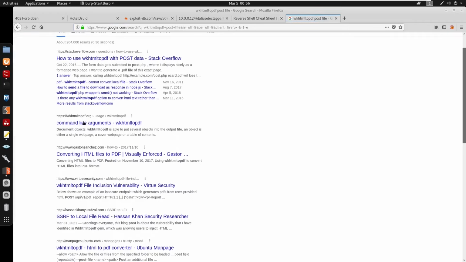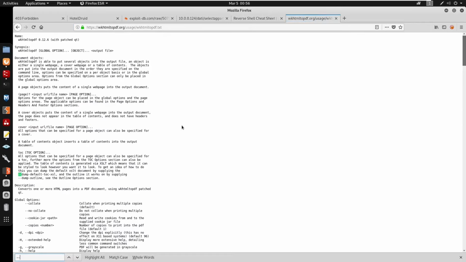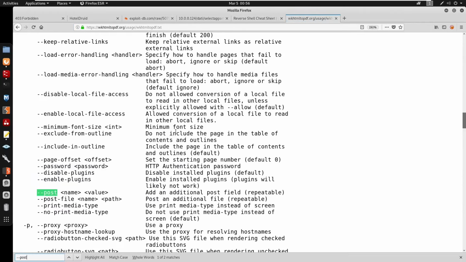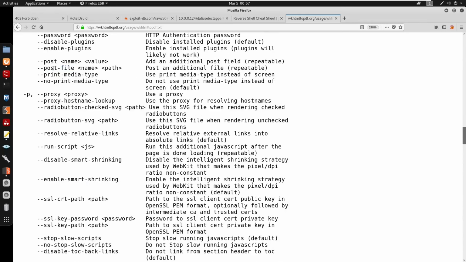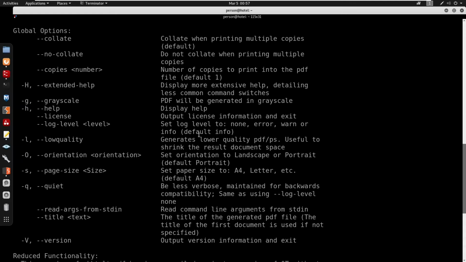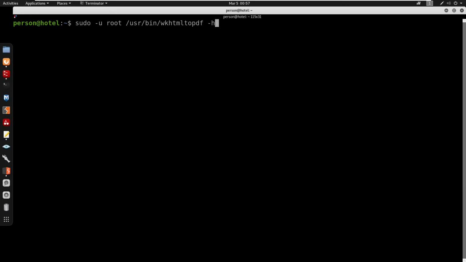So here we do have the command line arguments. So I'm going to do --post-file. Here it does seem like we can post a file to this. I'm going to see if we can start by reading files. So we can start by specifying wkhtmltopdf --post-file. We'll put this in quotation marks to specify a file.